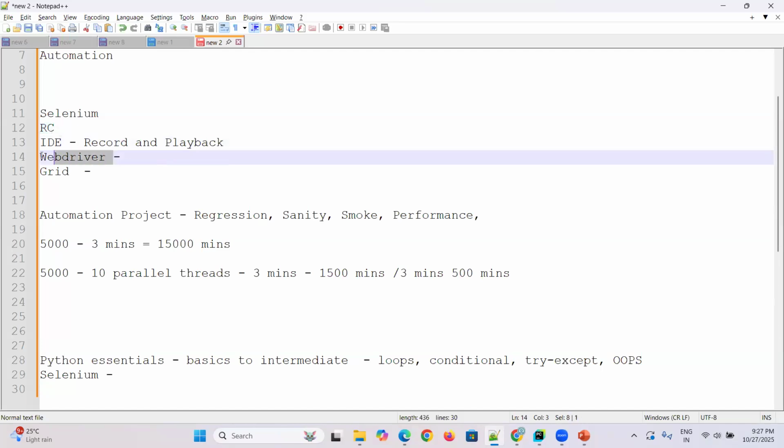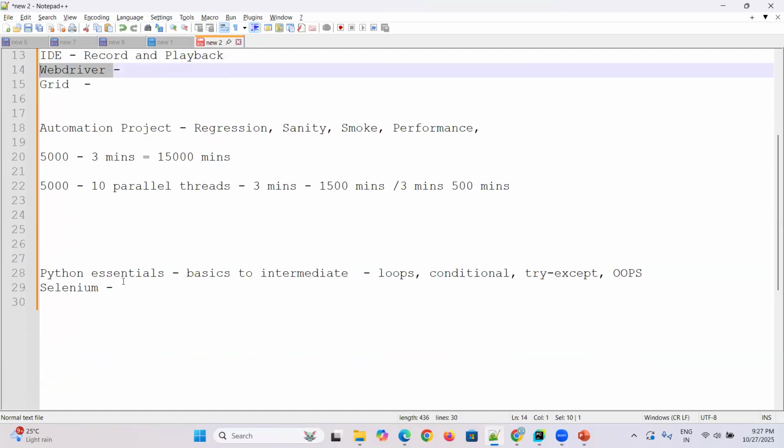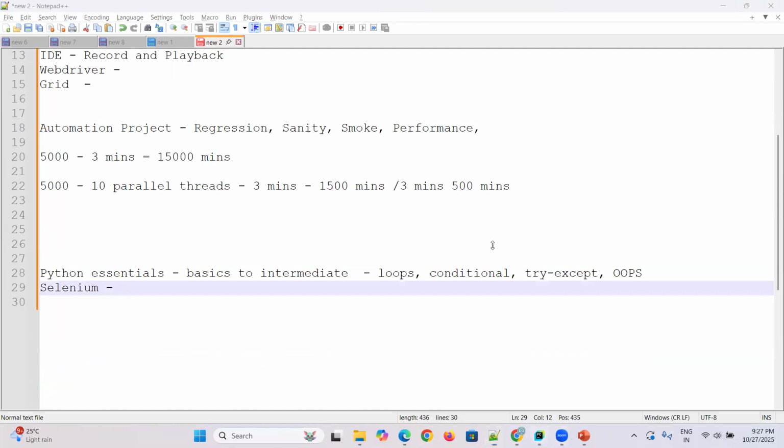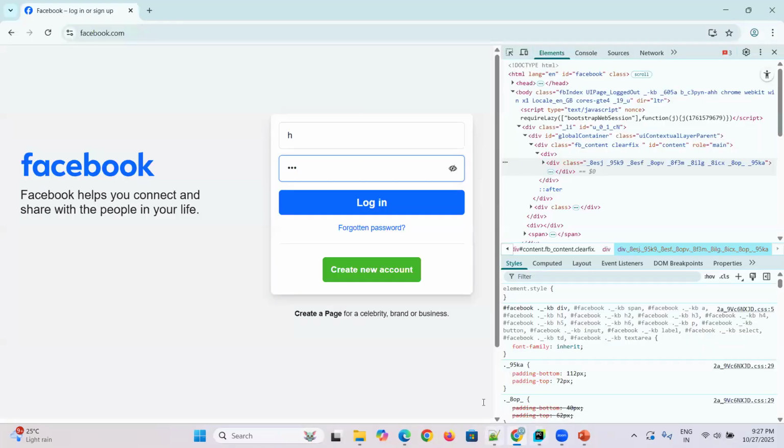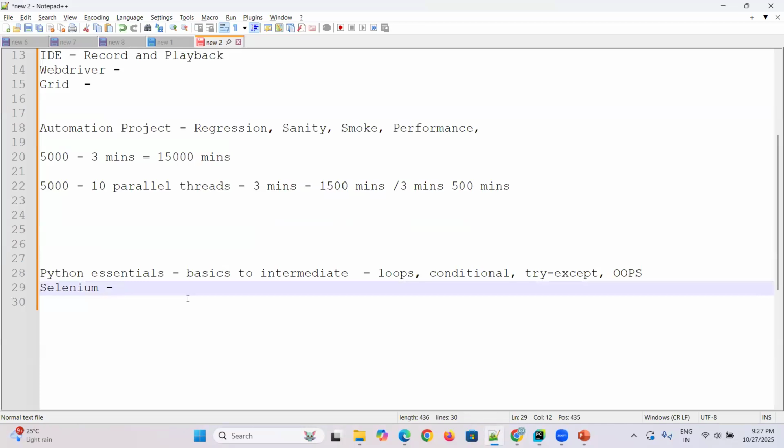WebDriver, this is where you need to start coding. From Selenium itself you have imported the WebDriver, and using the WebDriver you are doing some stuff. Selenium, from basics to advanced, will be covered. Advanced GUI actions and everything will be covered in this Selenium itself.